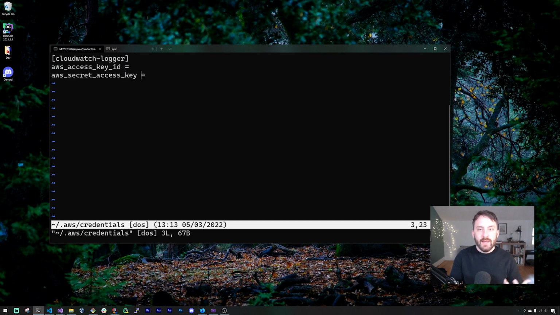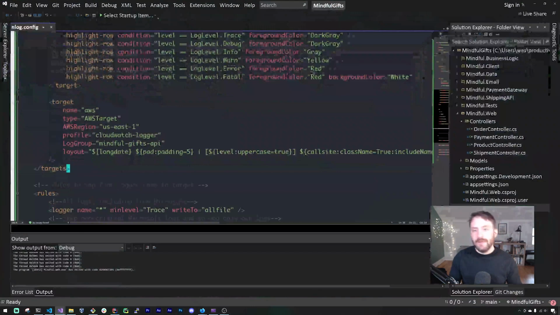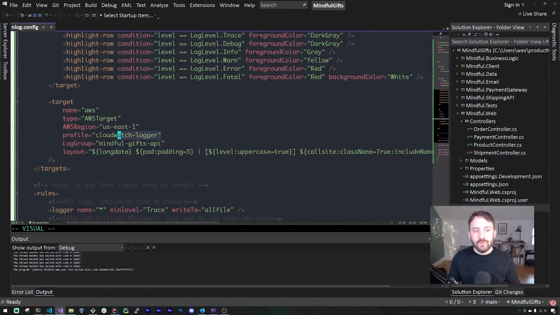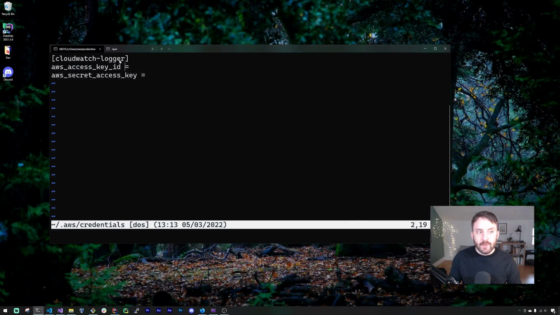It should be, relative to your home directory, .aws/credentials, and you may have existing profiles in here. For instance, maybe you have your default profile set up here. What's important is that we add a new entry here for, in our case, a profile named CloudWatch-logger, and it doesn't really matter what you name this as long as it corresponds to the profile attribute that you provided in the definition for our AWS target in our nlog config. So you can see here CloudWatch-logger. So we've named this CloudWatch-logger.